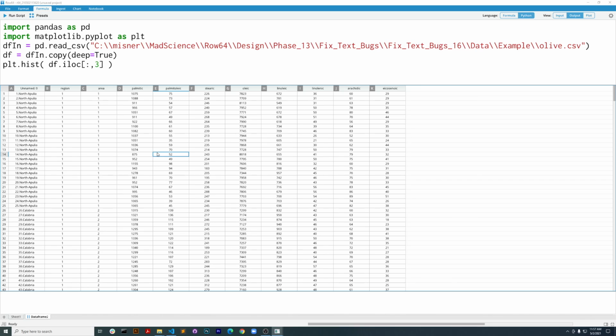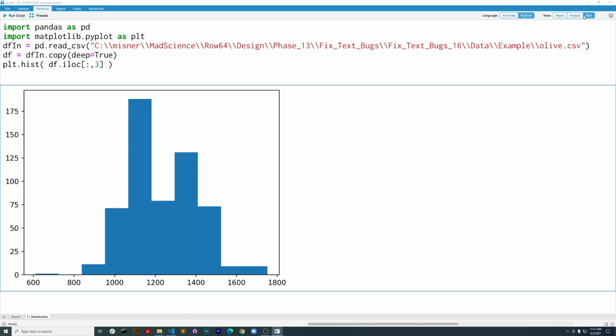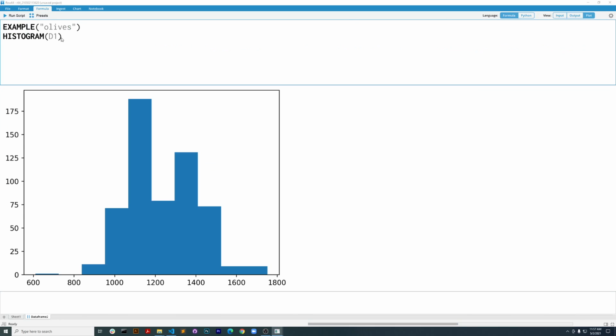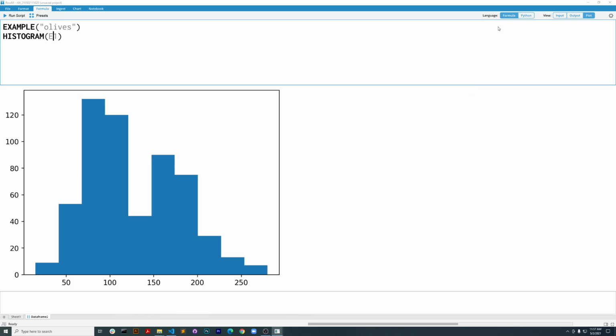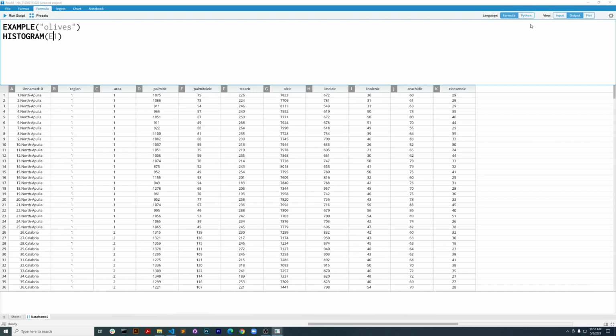Okay, here's the data that it made. Here's the histogram that it made. We can go and modify that some more. If I want to modify the histogram, say get column E, and run that, we can go look and we can see we've got a different histogram off of this data.